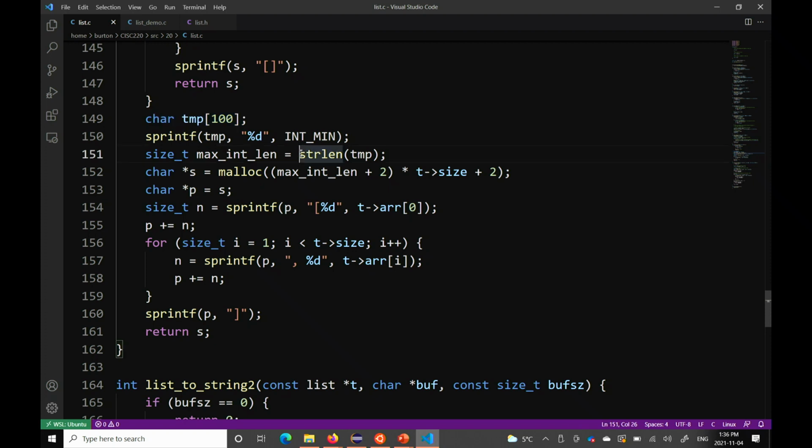Well, there's a function called strlen, which will return the length of a null terminated string. So that'll tell me how many characters are in the string, not including the null terminator. So I now know how long the longest int is when I print it. And now I can go ahead and conservatively estimate my buffer size. I can conservatively estimate how long the return string needs to be.